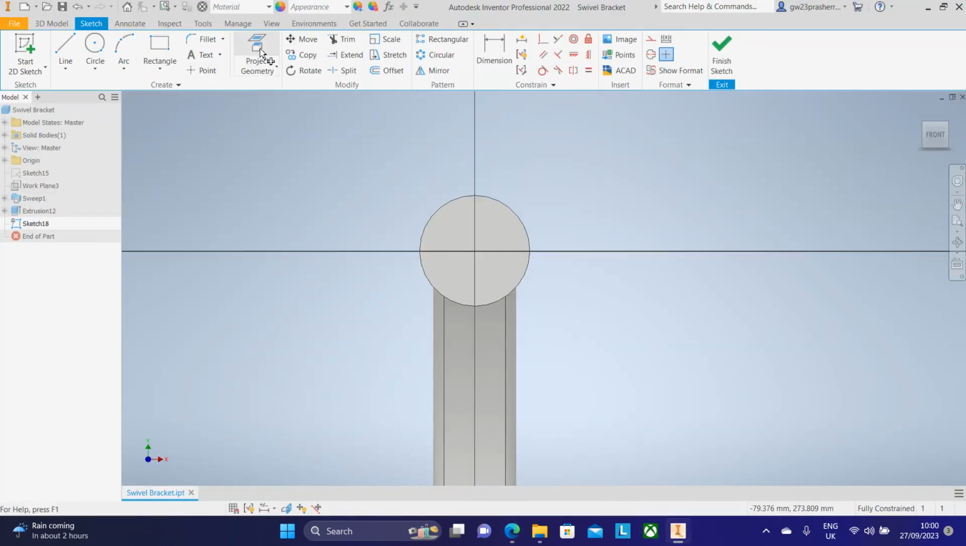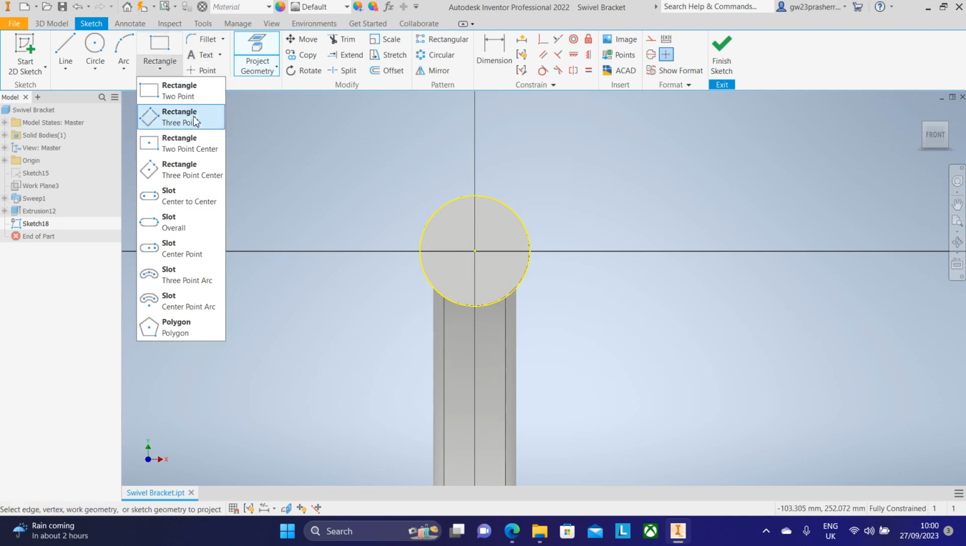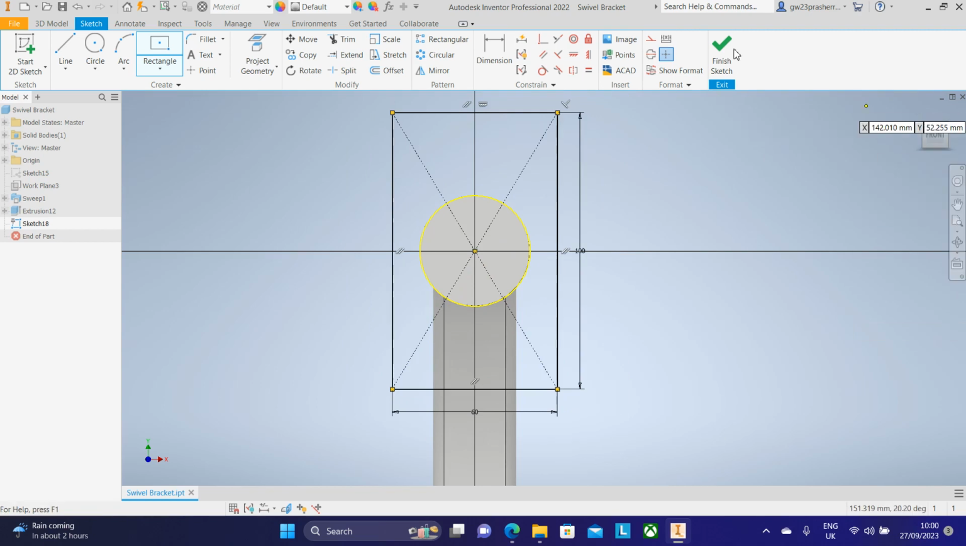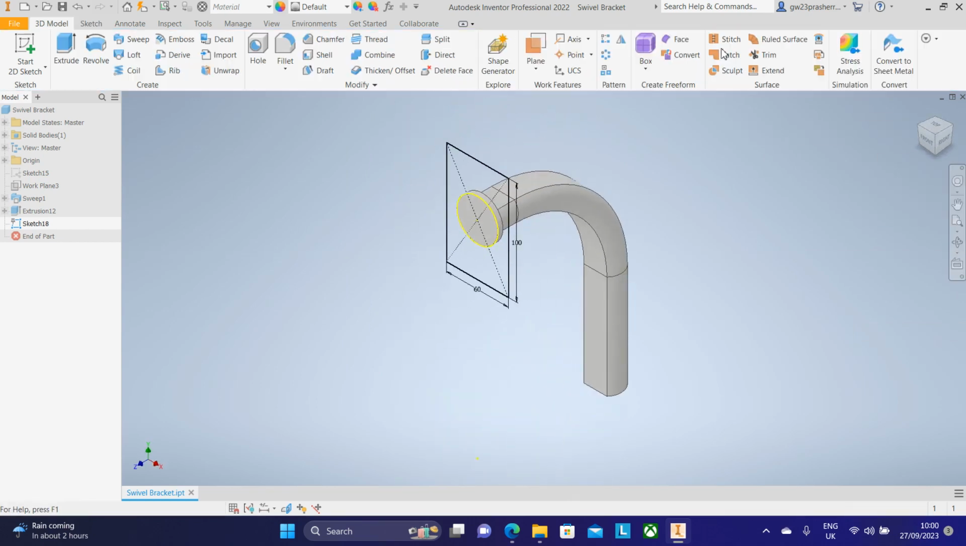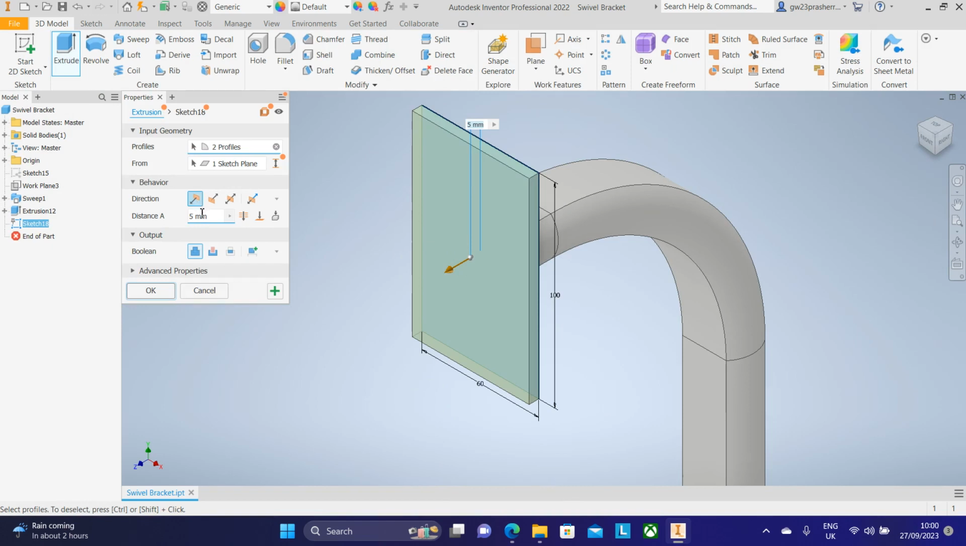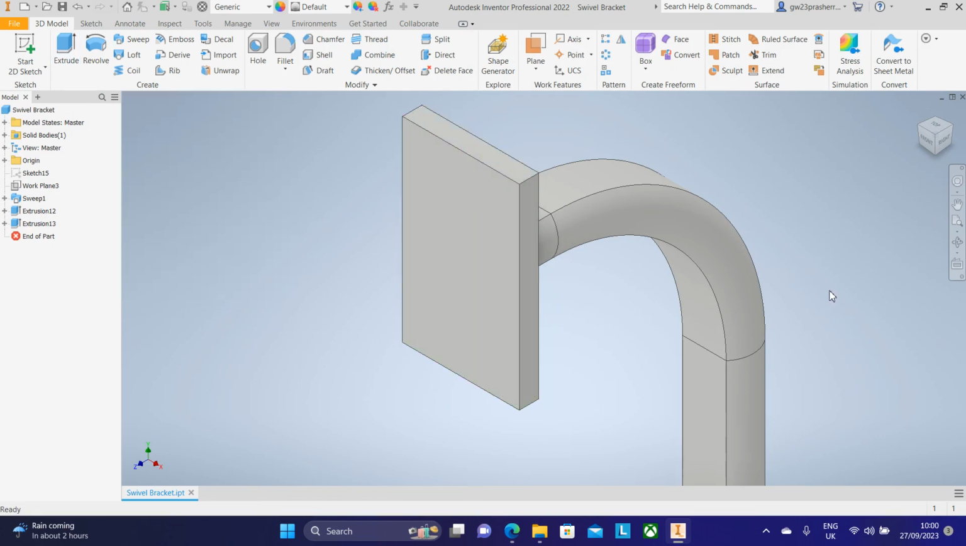So again, I'm just going to project the geometry of my circle just to make sure that my axis is on the center point. I'm going to drop down my menu to click the 2-point center rectangle, and I'm going to go from the center of my circle, and I'm going to make sure that it is 60 by 100, like so. And then I'm going to finish the sketch. And then I'm going to extrude that and the circle by 10, like so.